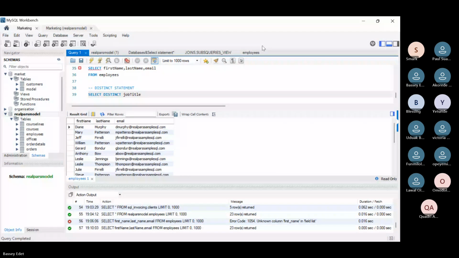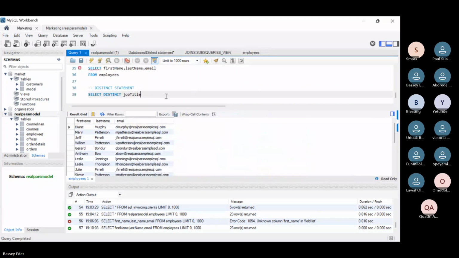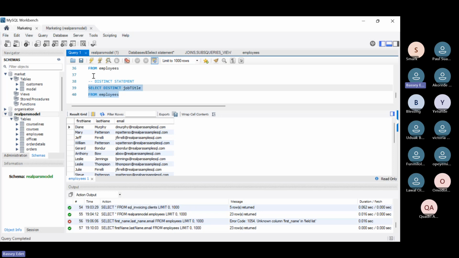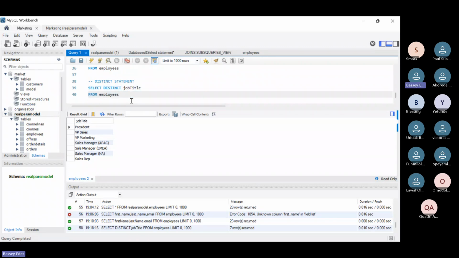Okay, hope I've written it correctly. Yes. So job title from the employee table. So we run this code. Fine. So you can see.